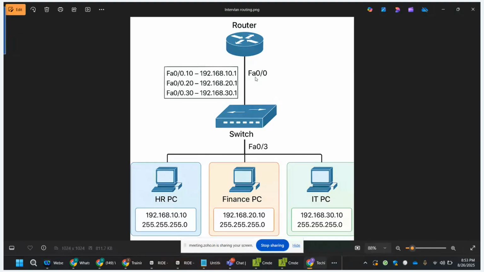FastEthernet 0/0 is the physical interface. FastEthernet 0/0.10 is going to be the sub-interface for VLAN 10, and then the sub-interfaces for VLAN 20 and VLAN 30. You're going to configure encapsulation dot1Q 10, 20, 30 respectively. For every interface you create, you configure one IP address: 10.1, 20.1, 30.1.